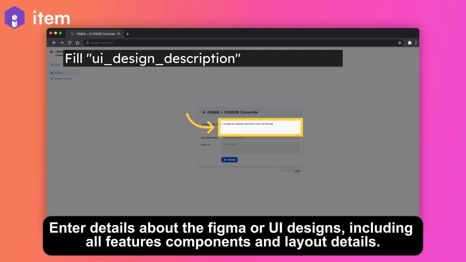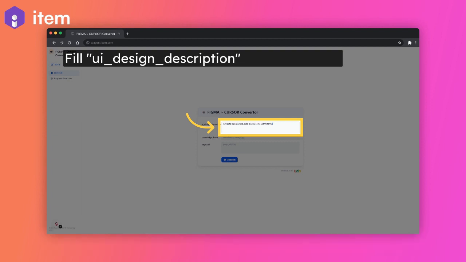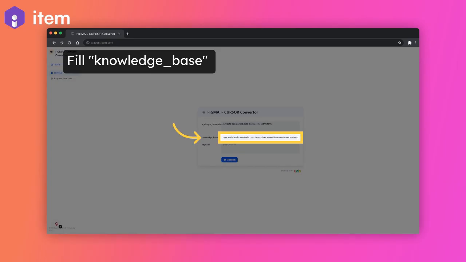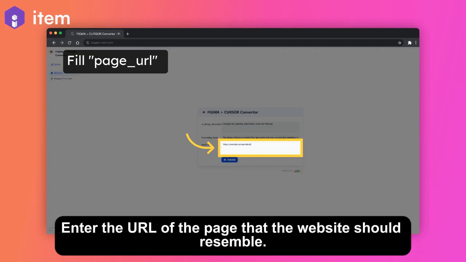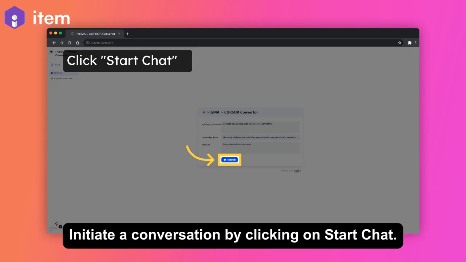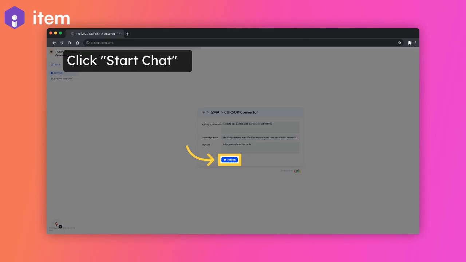Enter details about the Figma or UI designs, including all features, components, and layout details. Input any additional context or information that can help in understanding the UI design. Enter the URL of the page that the website should resemble. Initiate a conversation by clicking on Start Chat.